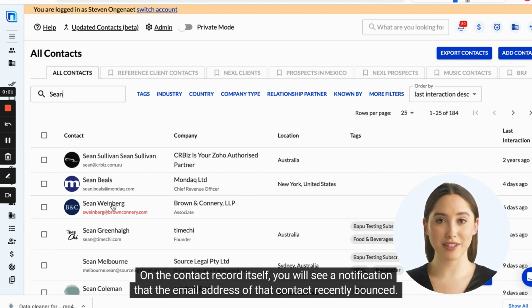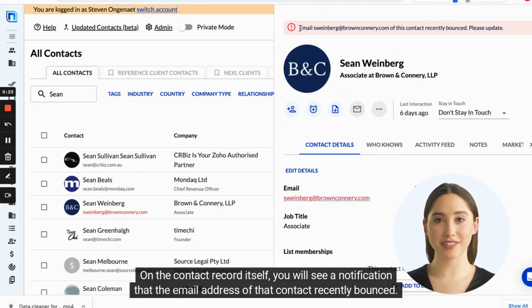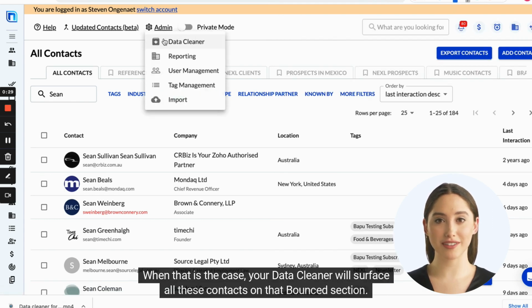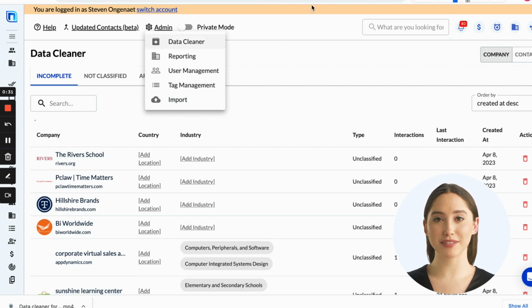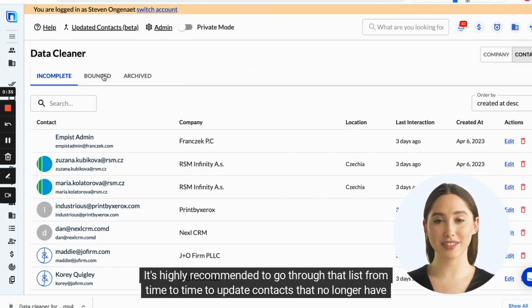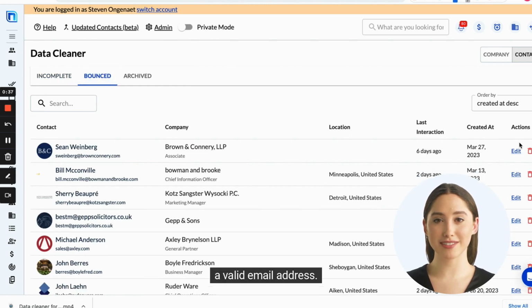On the contact record itself, you will see a notification that the email address of that contact recently bounced. When that is the case, your data cleaner will surface all these contacts on that bounced section. It's highly recommended to go through that list from time to time to update contacts that no longer have a valid email address.